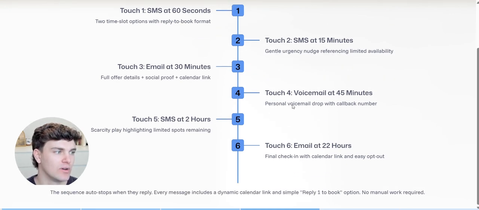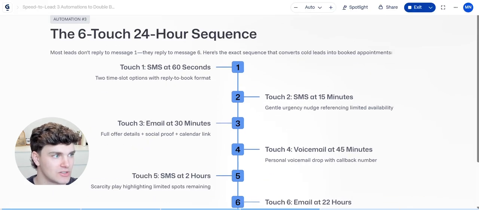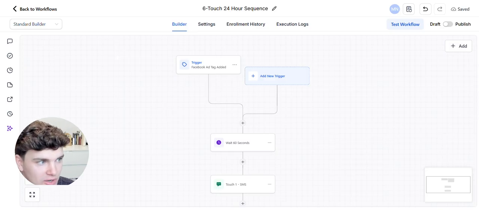text message and a one last call email at 22 hours. So it's just a final check and an easy opt out there. So this sequence auto stops when someone replies to any of these or someone calls. Every message is going to include either a calendar link or a phone number that someone can call, or they can easily book with you, however your sales process or sales system works there. So let's dive into it and kind of show you how this looks inside of our automation.